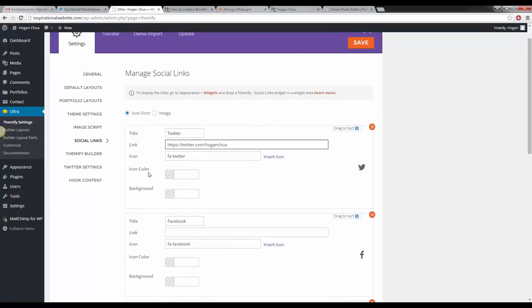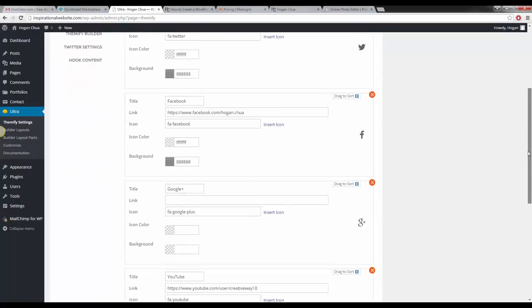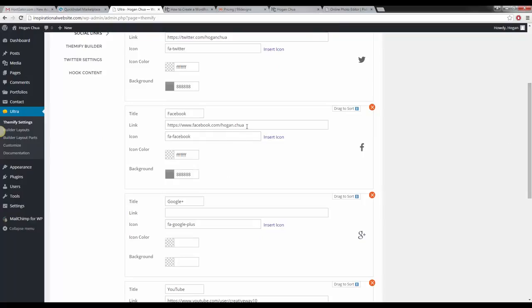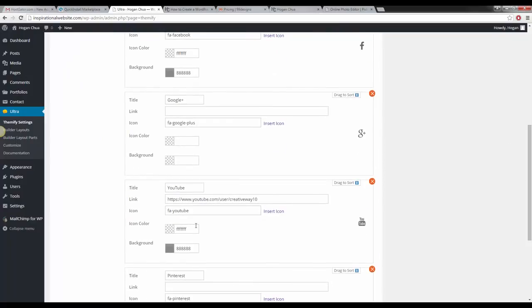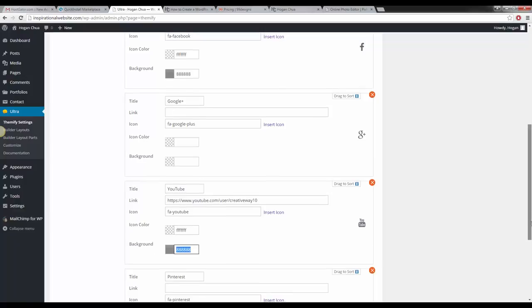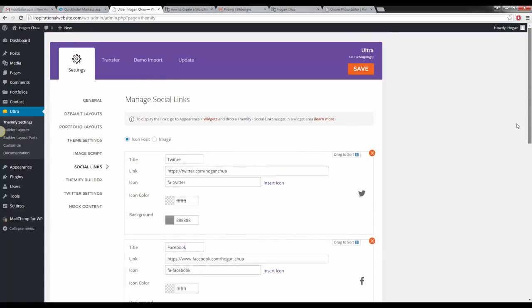But to change the icon color, you just pick the color here, edit any color you want, and you can change the background. But for this one, we're going to change it to white, and for the background it's going to be a gray. So I'm going to quickly do it for the rest of my social icons. So as you can see, I've added all the URLs into here for Facebook and for YouTube, and also changed the colors. Try to keep the icon colors all the same for all your social icons, and also same for the background. That's really important to make sure it's professional. Make sure you click on save.